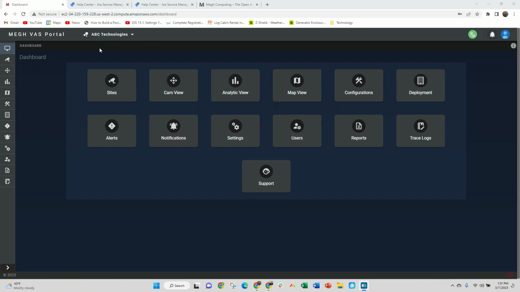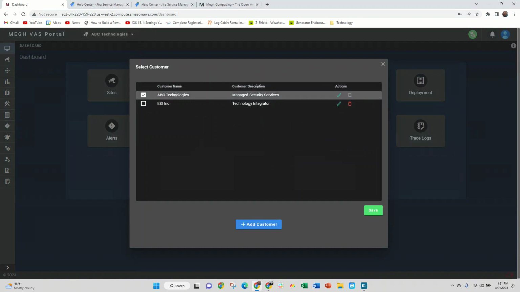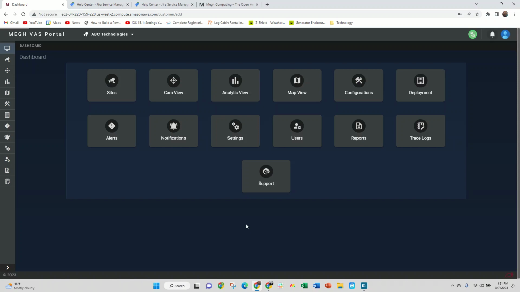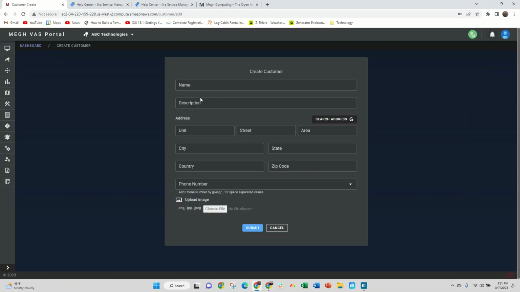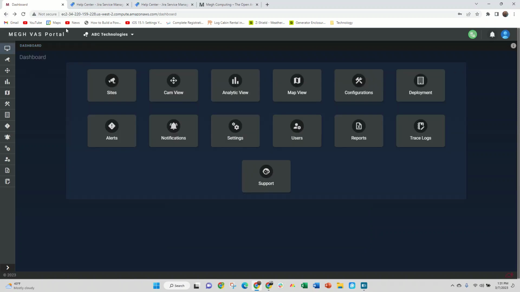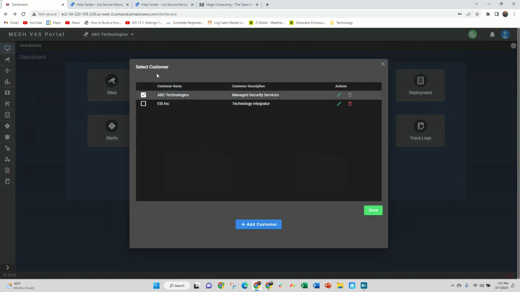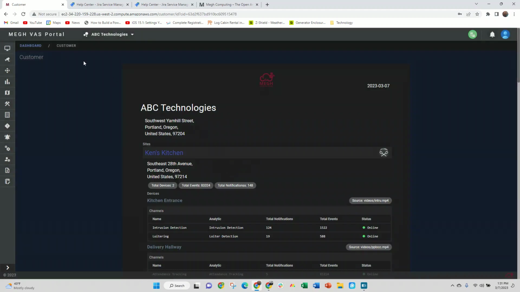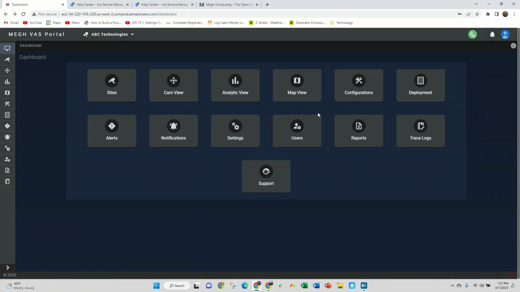As you'll see here, once logged into the portal dashboard, a customer's name will be listed up in this top area here. Additional customers can be enrolled by selecting the Add Customer buttons, and detailed listing for name, location is contained there as well. Once a customer is selected, all the data for that particular customer is then housed in the dashboard. As you can see, quite a selection of icons here for functionality.